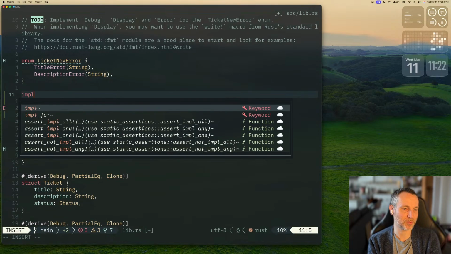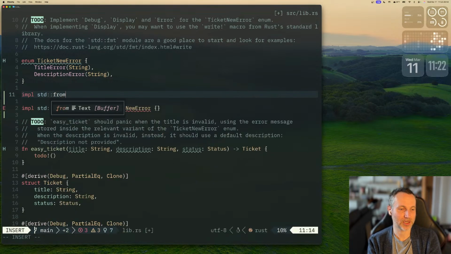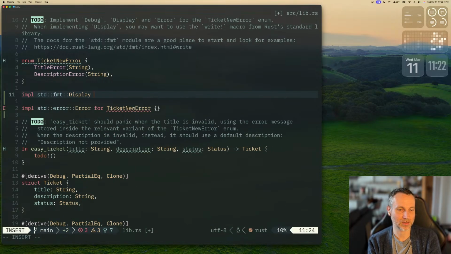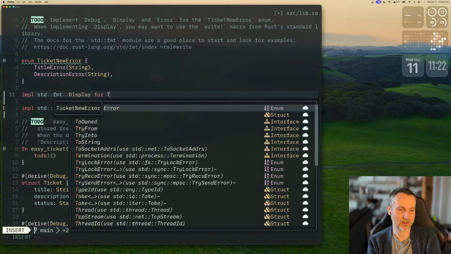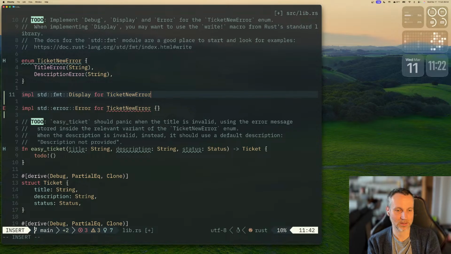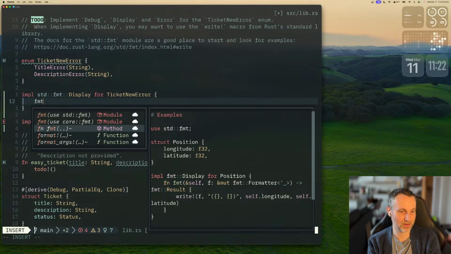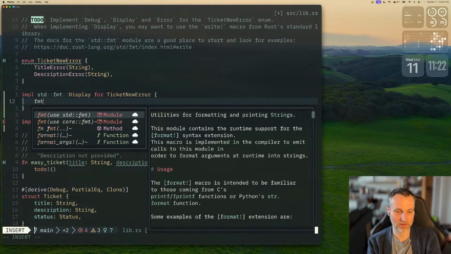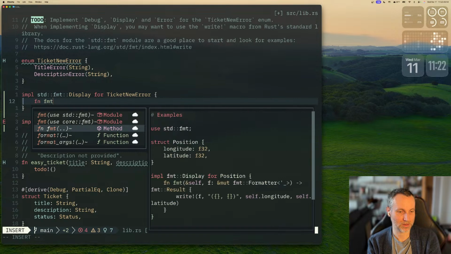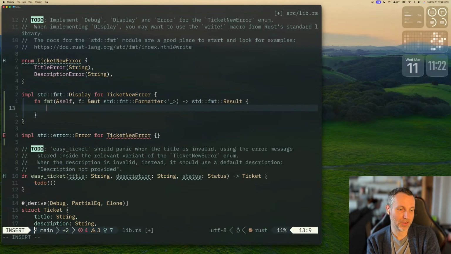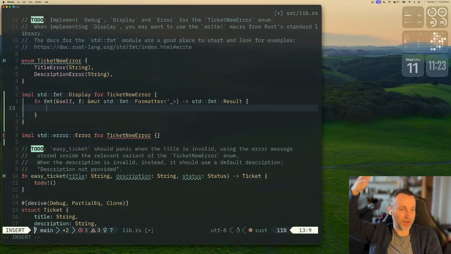Okay, so we do then display, which I believe is in here. Oh, display for TicketError. And then what we have here is actually a format. This one. Oh, look, yeah, we have a little example here. Display.